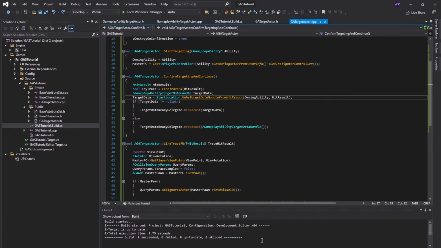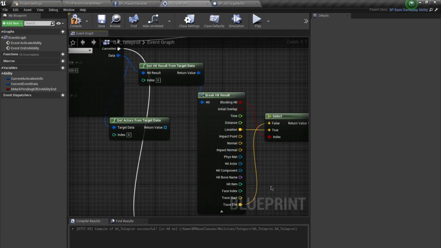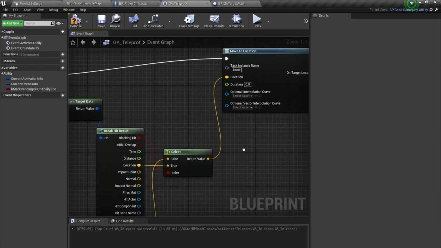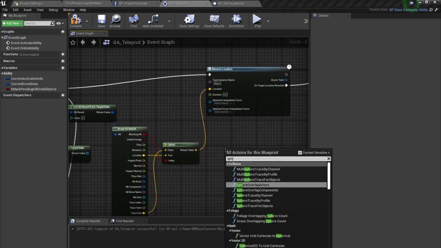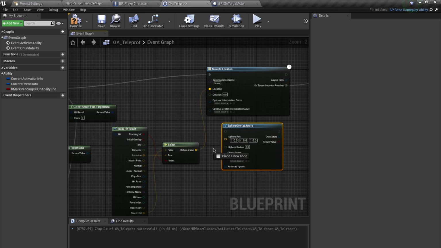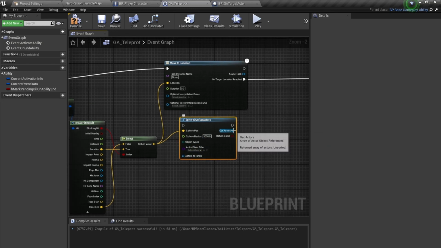If this is too difficult for you, just stick to this line trace function and use this function to spawn an actor. Or what you could actually do is, for example, say sphere overlap actors from your blueprints, and just plug this in over here and specify a radius like 500 for example, and this would give you the actors that have overlapped if you don't want to do this inside of C++.